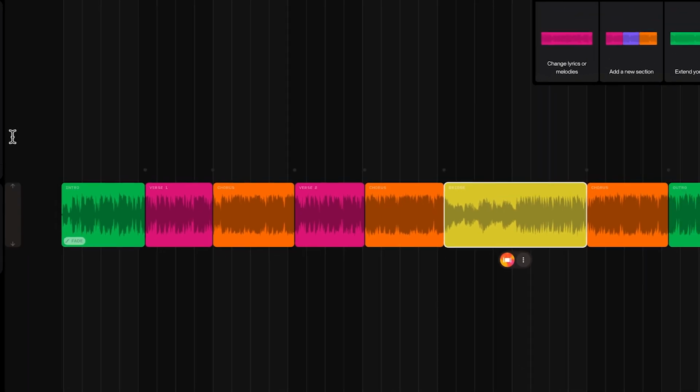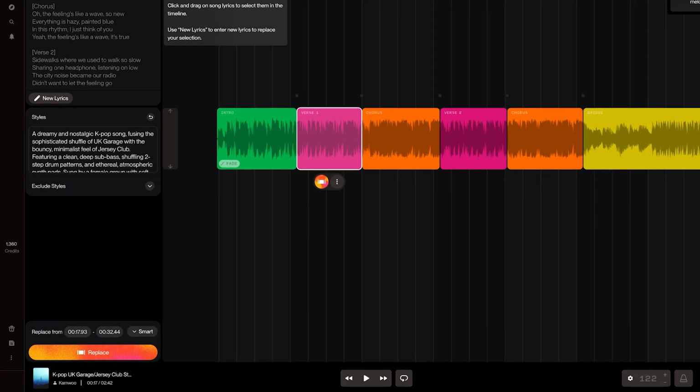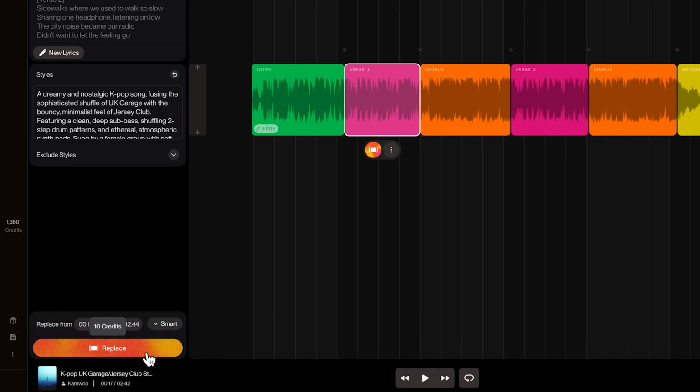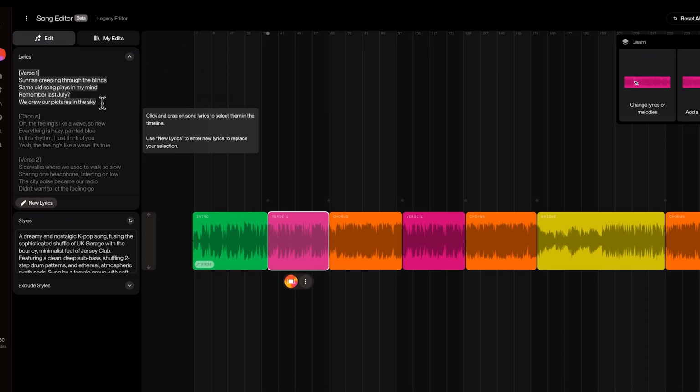Now, let's try editing something. So first, I'll select the block. Once a section is selected by dragging, you have a couple of options. You can either hit a button to quick replace a highlighted word, or, for more control, use the panel on the right to tweak lyrics and style, and then click Replace Section. Let me show you how it works.